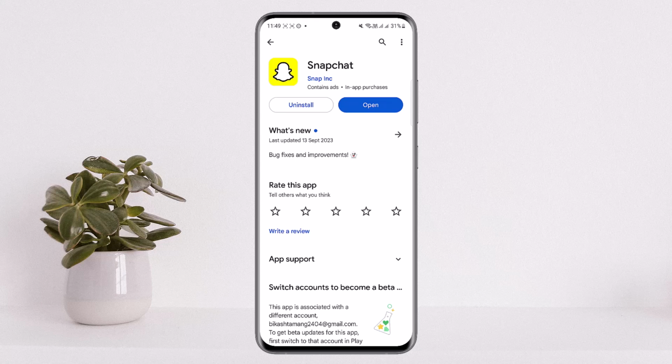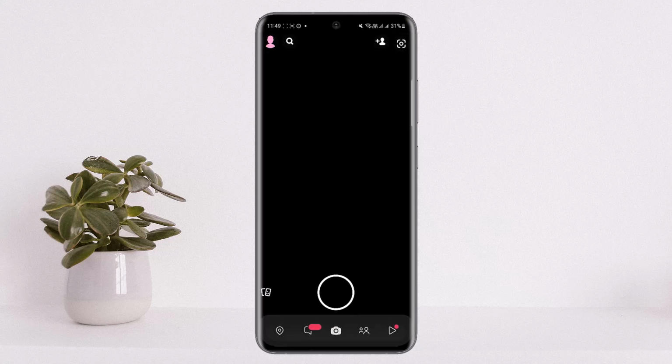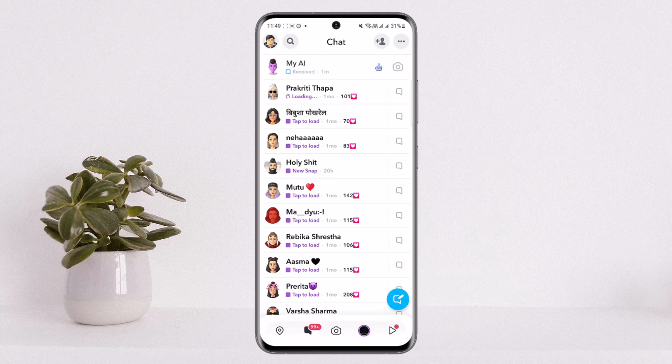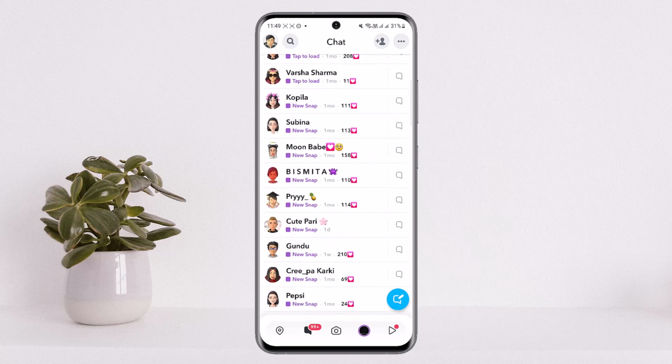Now the process is quite simple and easy, so let me guide you through. You want to simply open up your Snapchat application and then you can head into your friend list or chat section. Once you head into the chat section or profile, you want to head into your friend's profile that you want to view the birthday of.